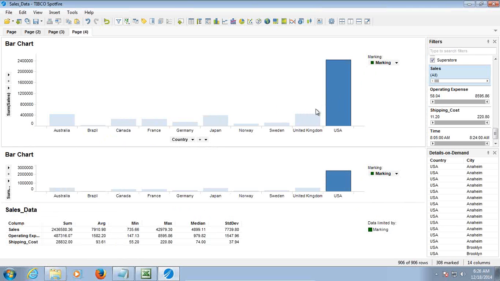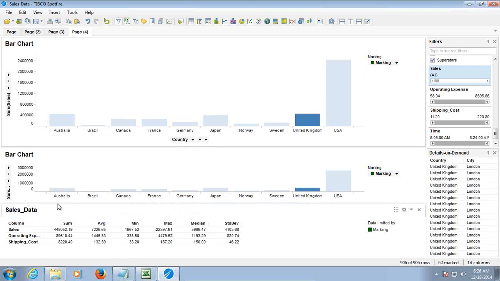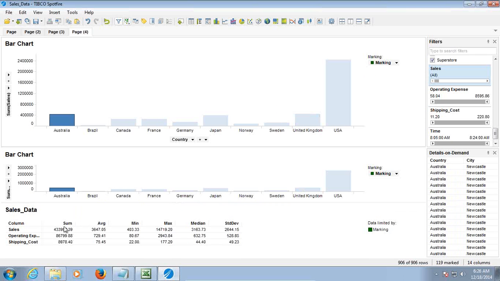Okay. So as you select a specific country, the filter changes dynamically. You can see a total sum of sales for Canada, for France, whatever you are selecting, and dynamically your summary view gets changed. Right. So there's a correlation between your bar chart and your summary view.